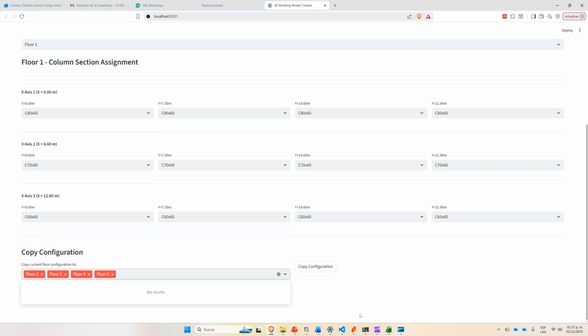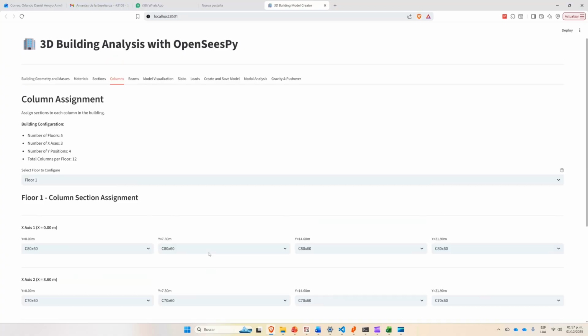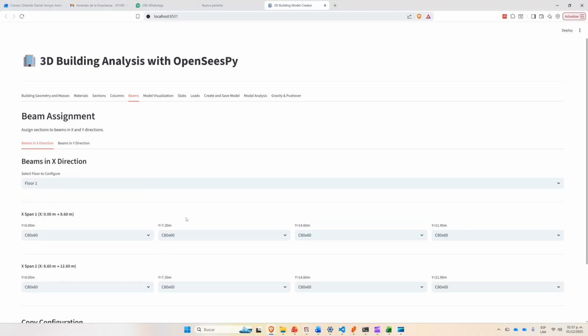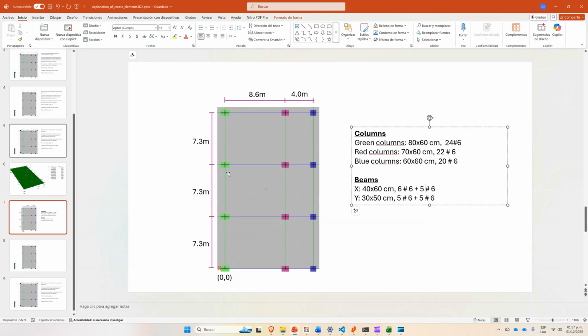So we're going to copy this to all floors and click copy configuration. So it copied the configuration to all floors. Now go to the beams, and as you can see, the blue beams are the larger ones.